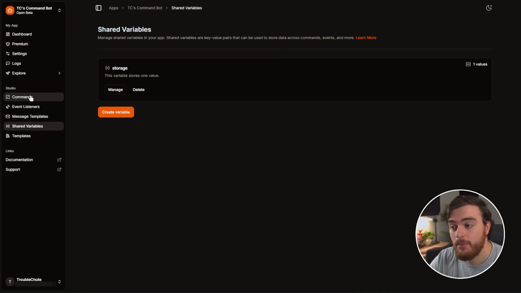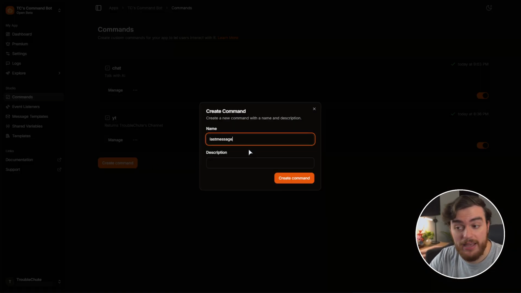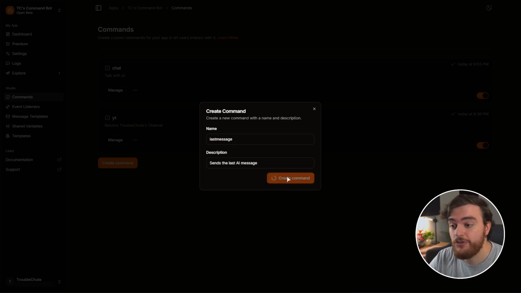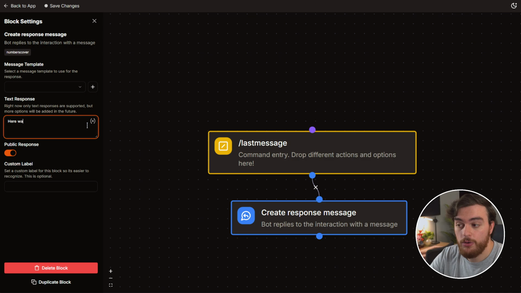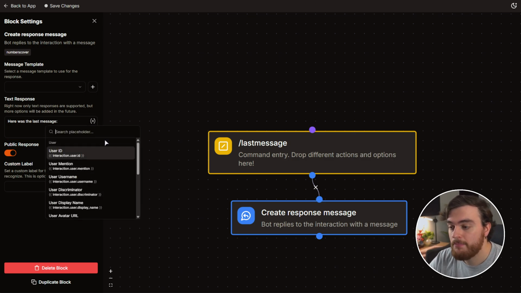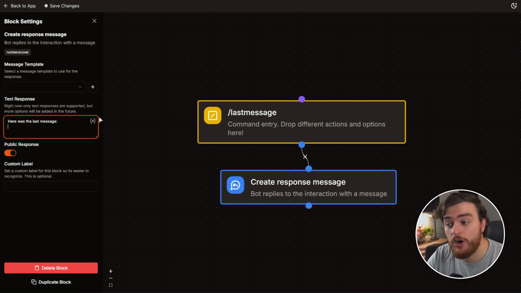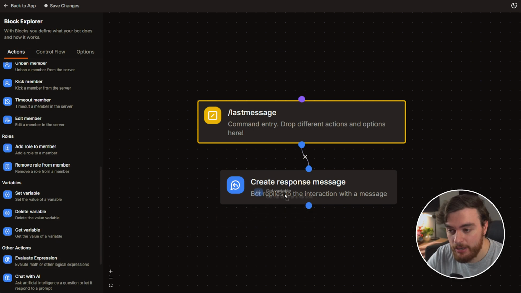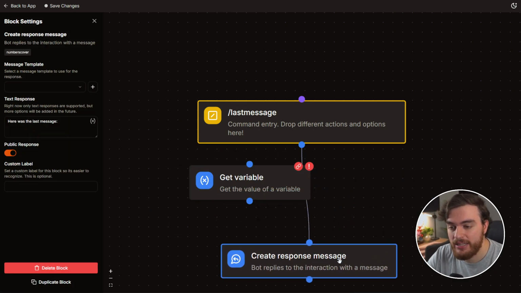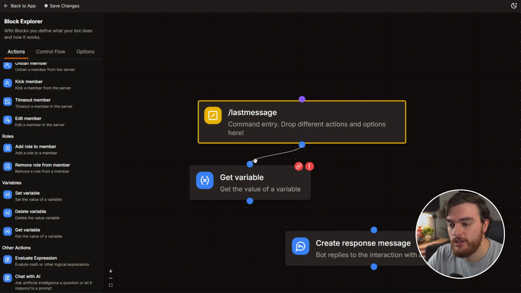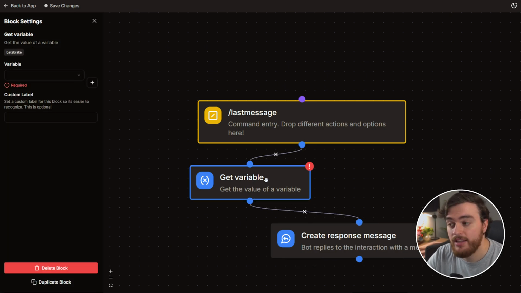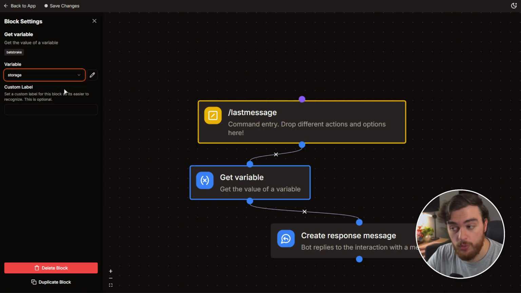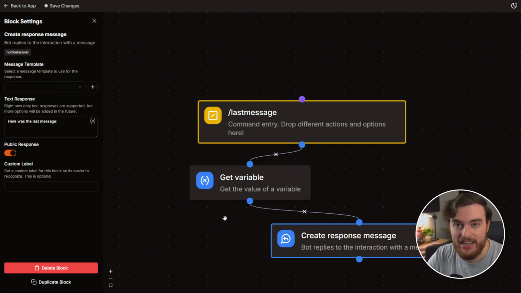So let's say commands, create a command, last message, sends the last AI message, will respond with, here was the last message, followed by the variable that we just set. We can't reference it here directly. Instead, we need to add a get variable block as such and put it between these two. I'll cut this as such, draw to here, then draw to here. This get variable grabs the storage variable, and we can now reference it in our message.